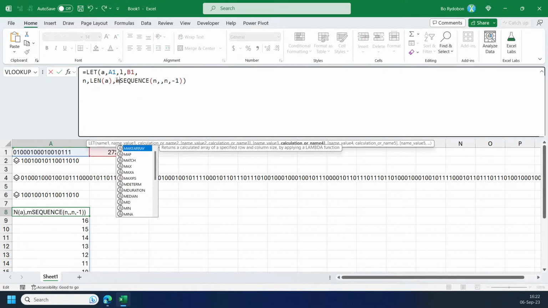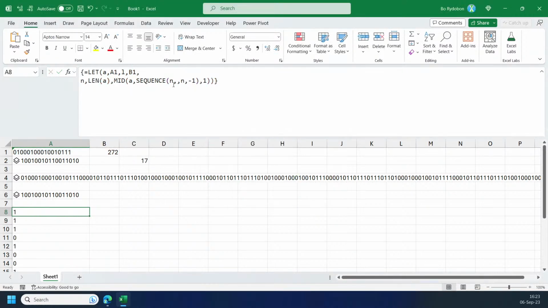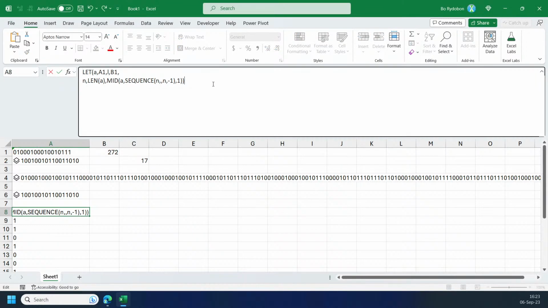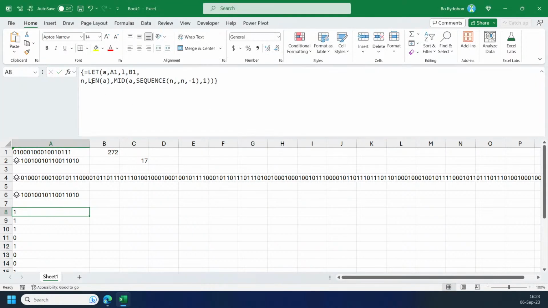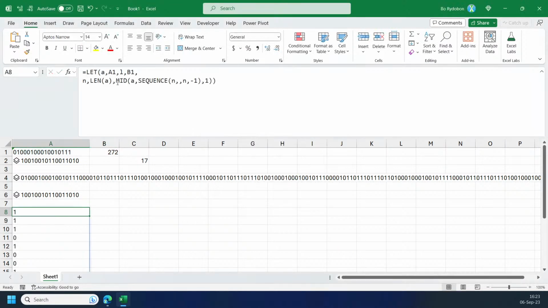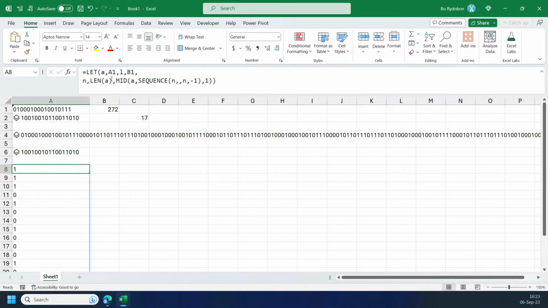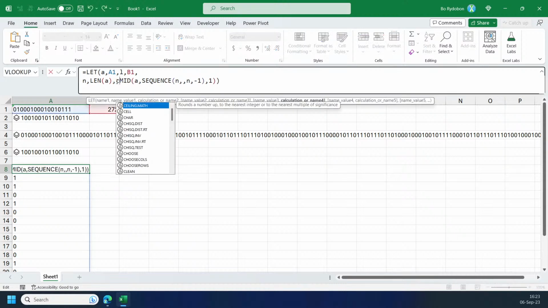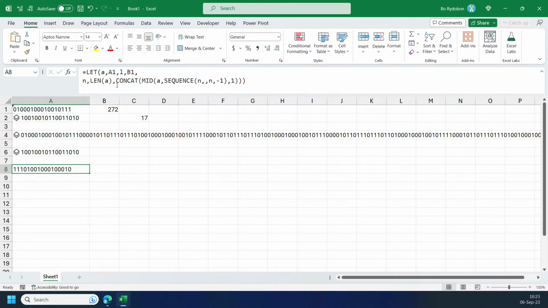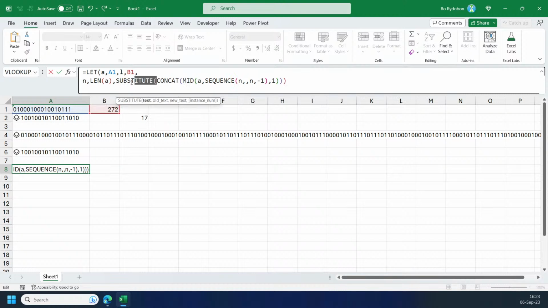And then MID of A by 1. Wait, I don't want this. Oh, okay, okay. I get MID of A by this. Now this is the reverse. Then I have to replace 1 with 0. So I just do the same thing. So I just concat all of this first, and then SUBSTITUTE 3 times.